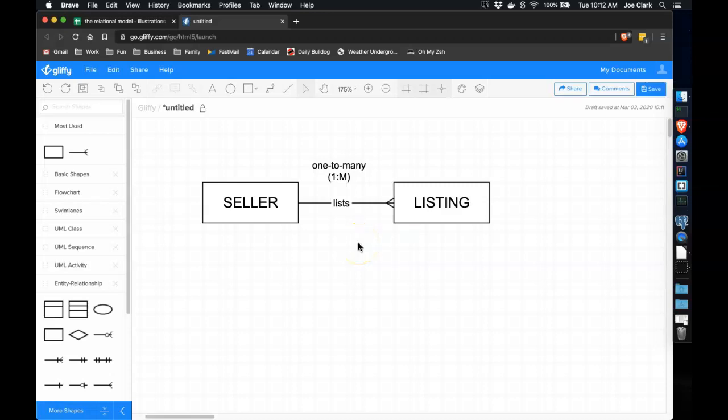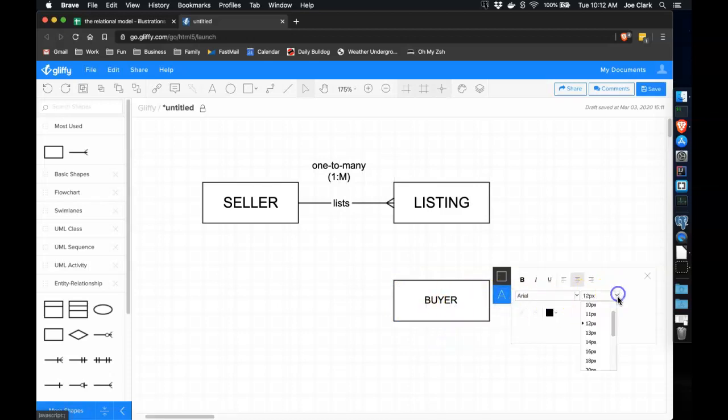Now, our sellers, or our buyers rather, let's go ahead and put a rectangle in here for buyer. And I think my font size was, what was it, 18?